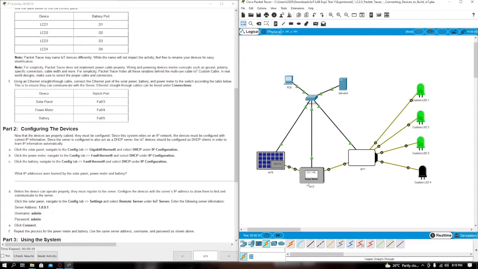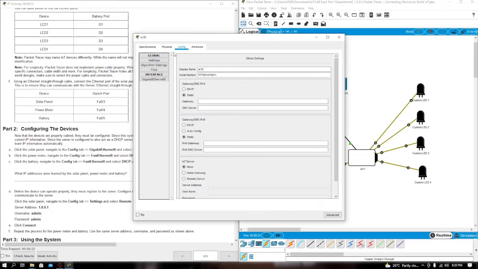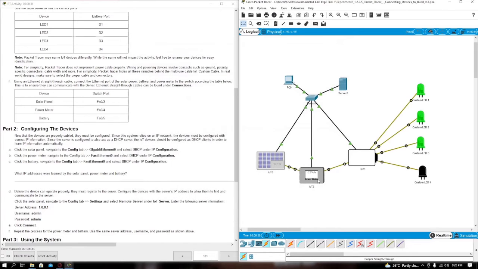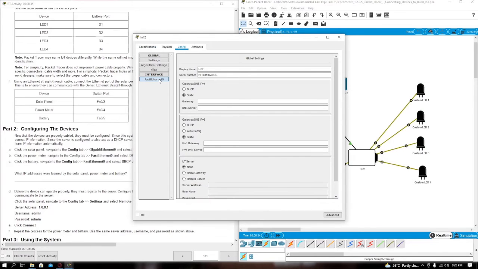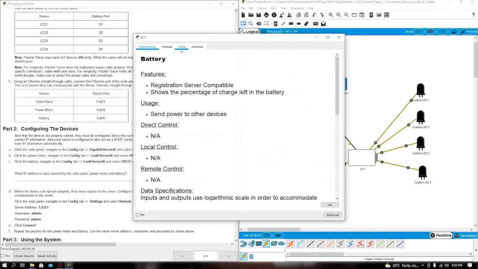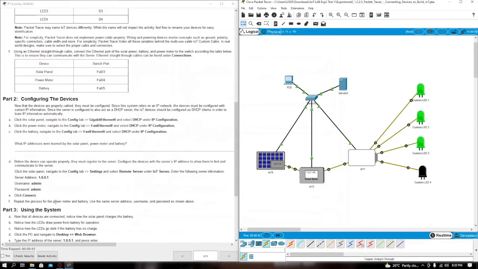To do that, click on the solar panel, and here at the config tab, we're going to go to gigabit Ethernet and just select DHCP, and do that for the power meter and the battery also. Fast Ethernet, DHCP for the power meter, and Fast Ethernet, DHCP for the battery.